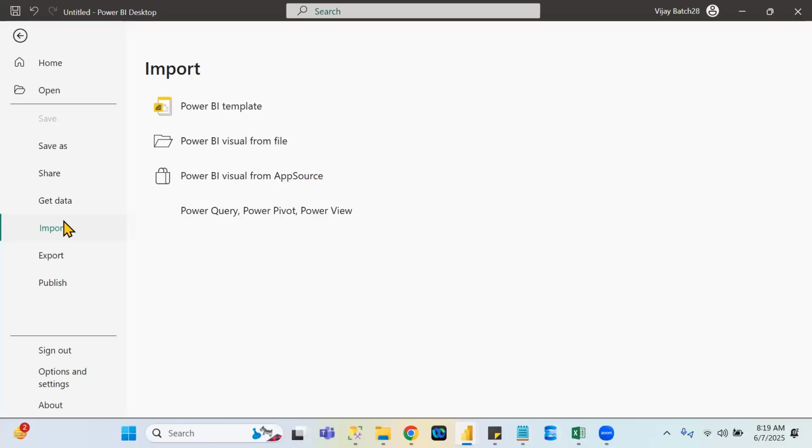Understand? Whatever get more visuals will do, the same option is here. Power BI visual from app source is nothing but get more visuals. Power BI visual from file means import a visual from file. These two options are for getting custom visuals from the marketplace. Understand clearly?